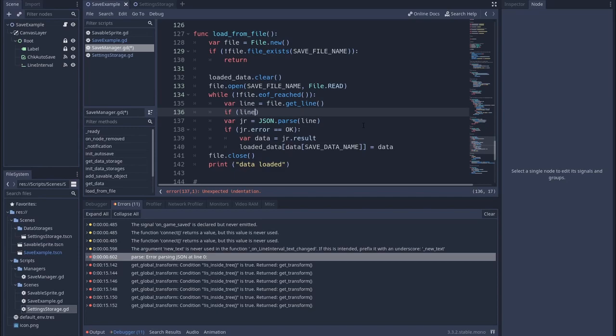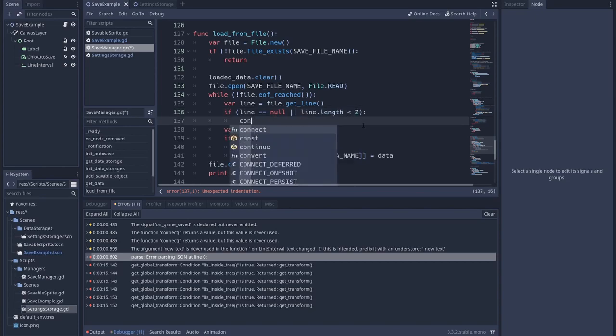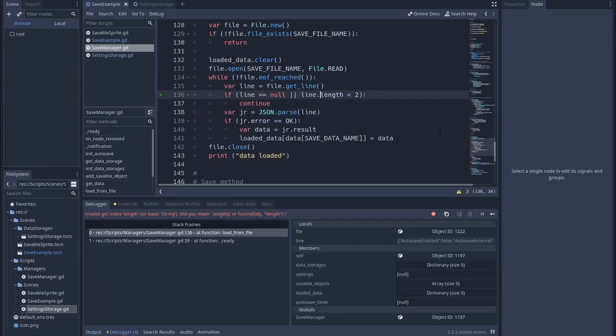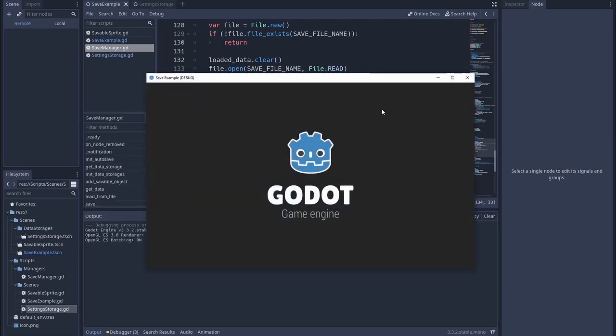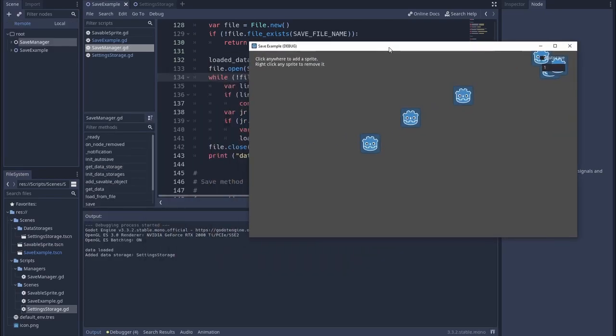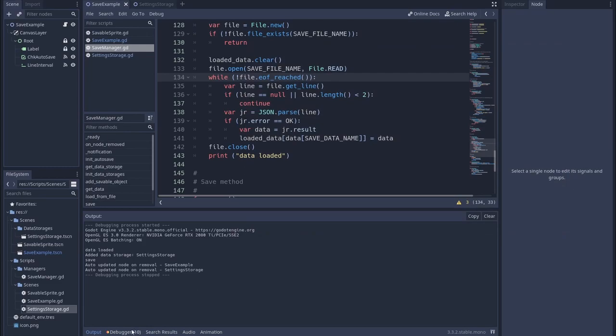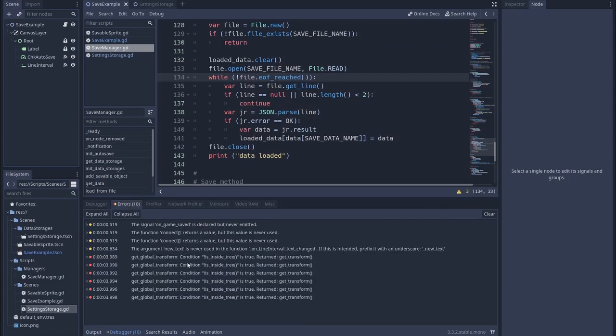So if line is null or the line length is less than 2, then we continue. And it's probably not valid JSON. So we just run this again, and it's a method, I guess, not a property. So we see now that this JSON error is gone.